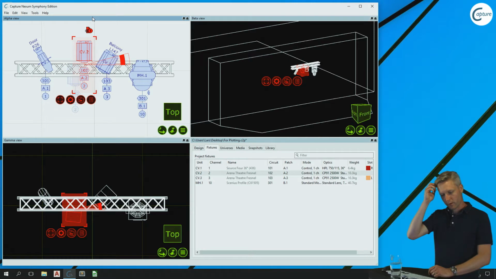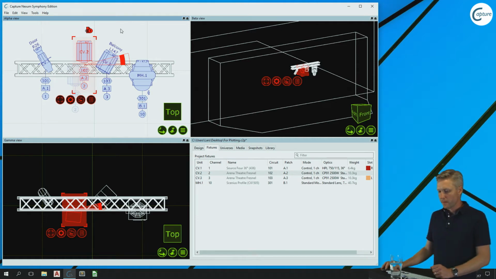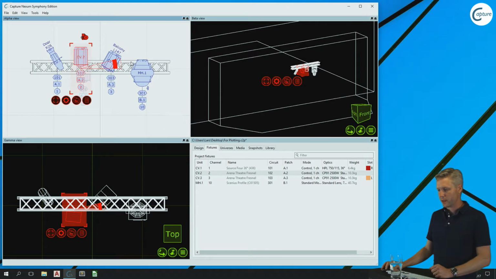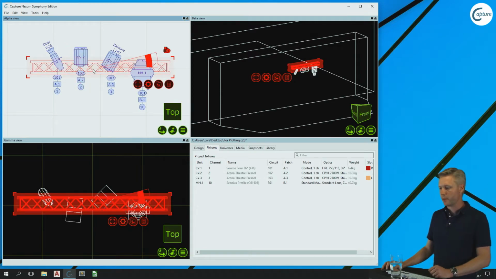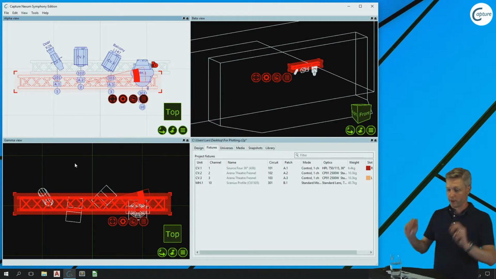This is very powerful in situations where symbols are close to each other, it's a bit cluttered, or if you have fixtures in a vertical stack and you need to explode the view to see the individual fixtures. But this is available not only for fixture symbols, but actually it's a central concept in the entire paper view that you could actually move anything as a plot adjustment without ruining the actual design.